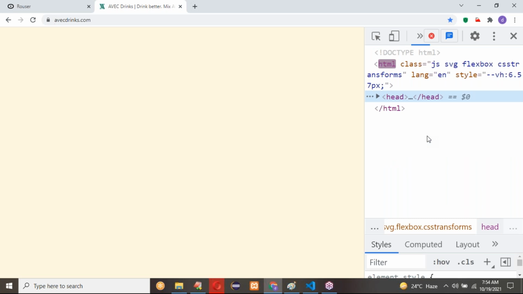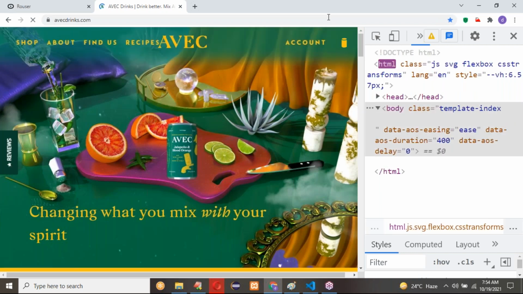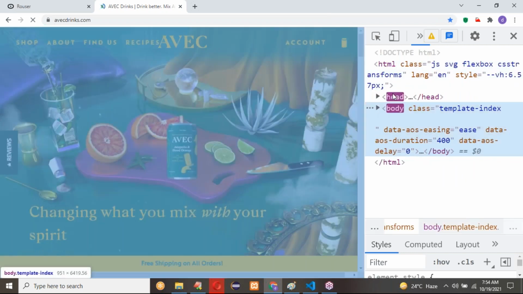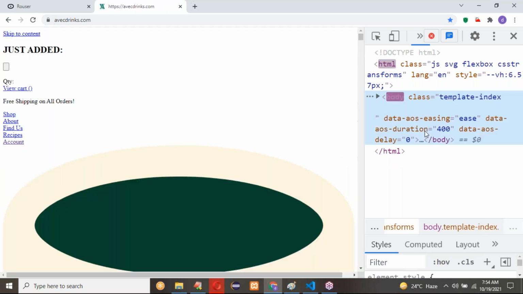Just delete. See here, you cannot see any content here. There is no content here. If you delete the body tag, the basic structure of an HTML page will be doctype, html, head and body. If I remove this header, see, I'm removing the header part of this application.